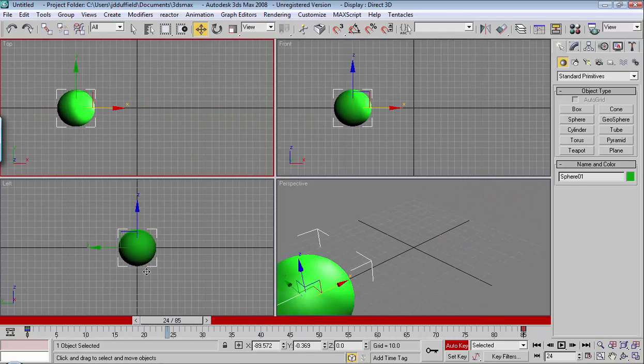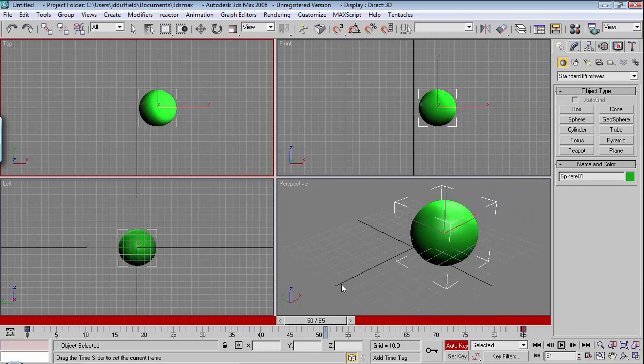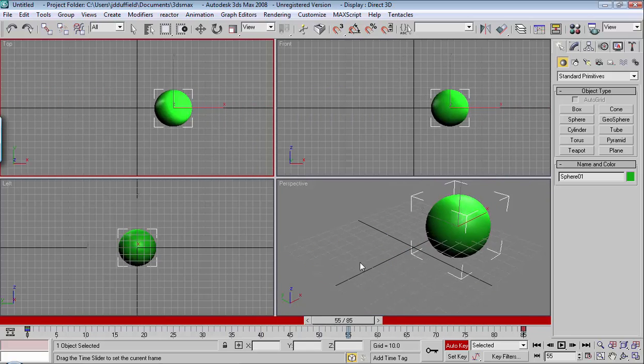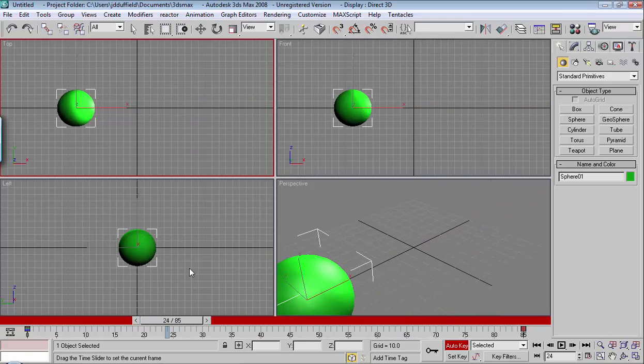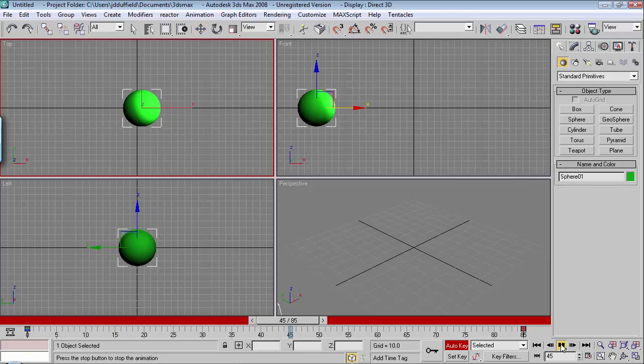Now, we're not seeing it move in the left viewport, but that's because of the angle. It is moving. It's just moving towards and away from us. You can also hit play, the little play button here, and it'll loop your animation.